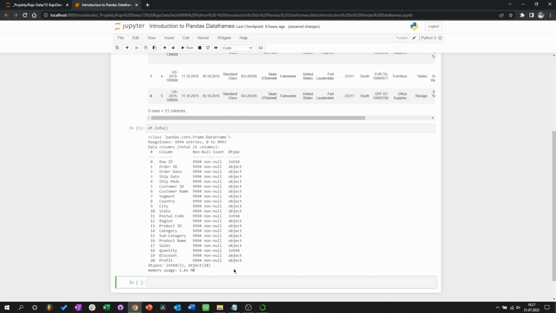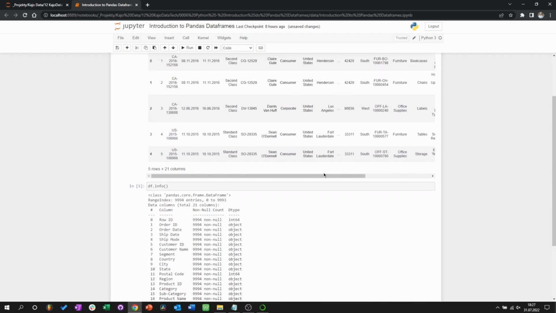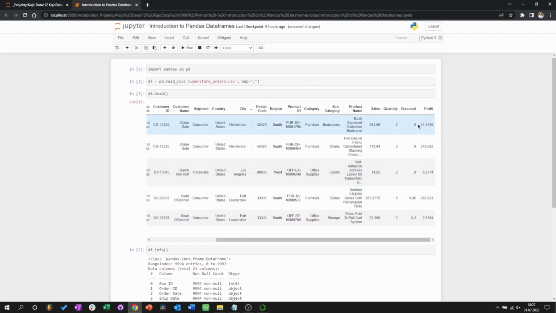What is interesting is that we can see here that profit and discount and sales actually is marked as an object, whereas here you can see that it should be a number, it should be a floating point number.